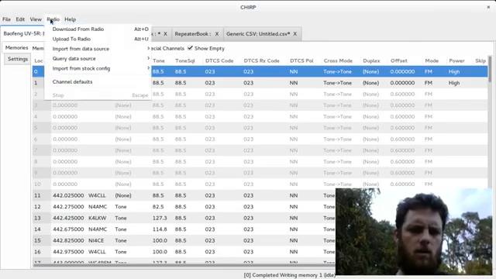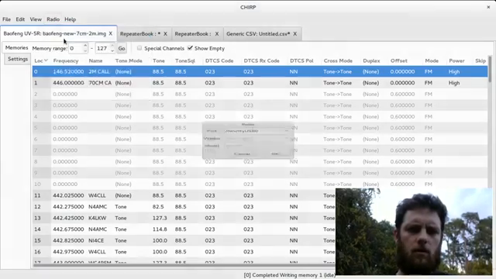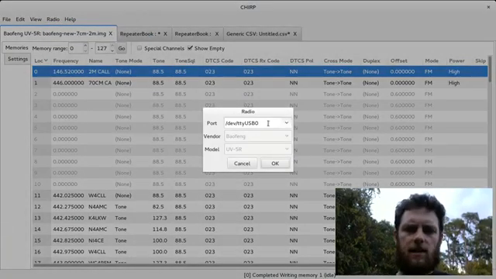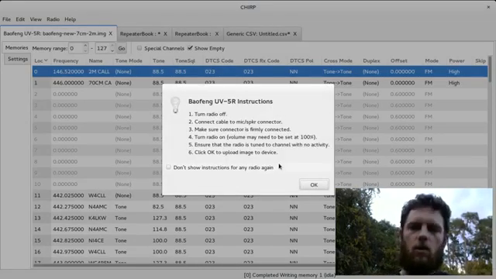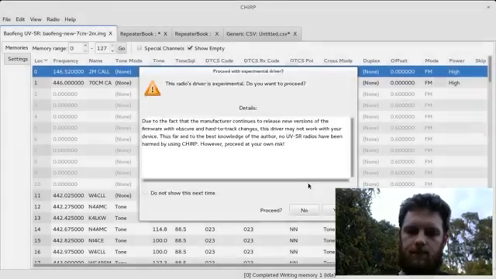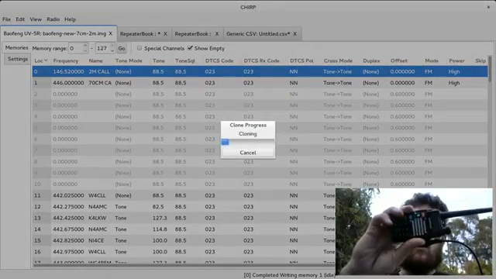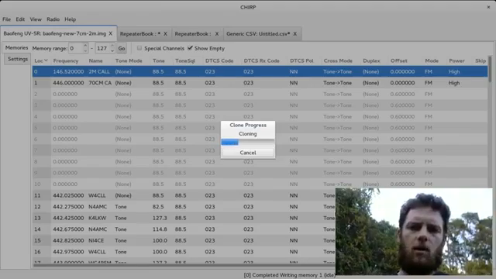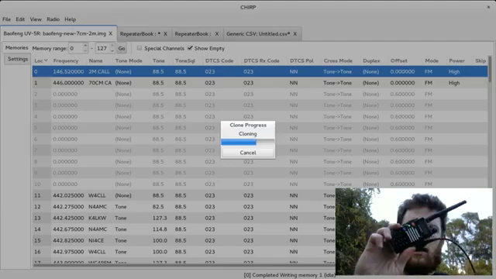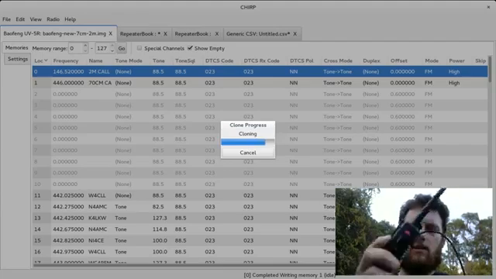And then we go to radio and upload to radio. It's going to have the exact same settings we had before. Hit OK. It's going to give you the warning again. Hit OK. Another warning. Yes. It's going to clone. Now the green light's flashing, and it's copying all of that information to your radio. Once it's done, it's going to hit reset and turn itself back off and on again.